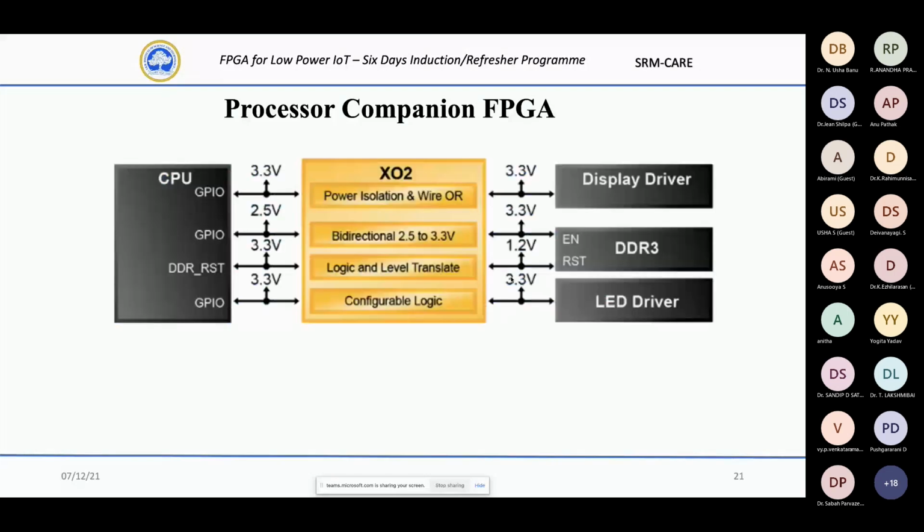Then comes the processor companion. Processor companion of FPGA, you can see here. The CPU, if you have, this is an FPGA. If you want to increase your display time or the display driver, want to improve the time of your display, you can see here the display driver and LED drivers and all.